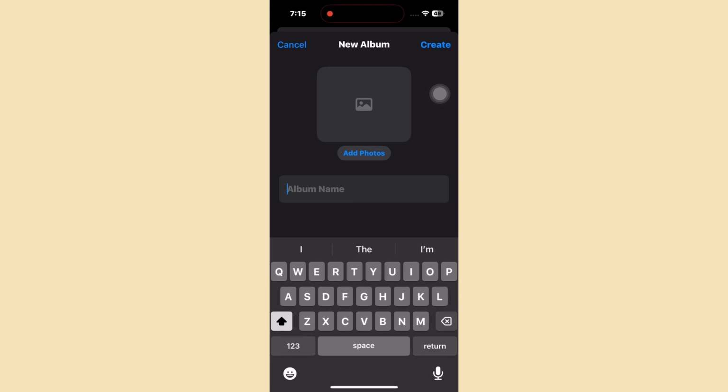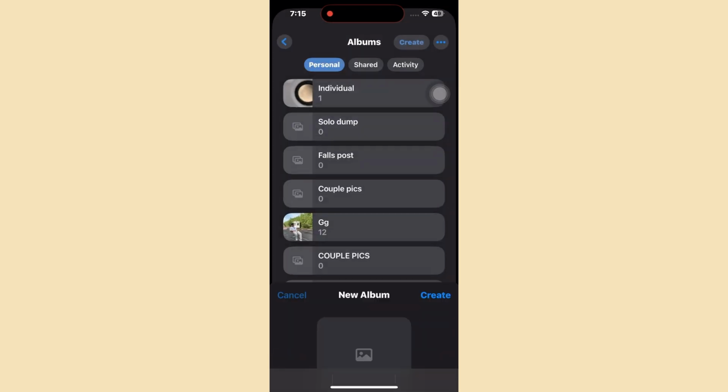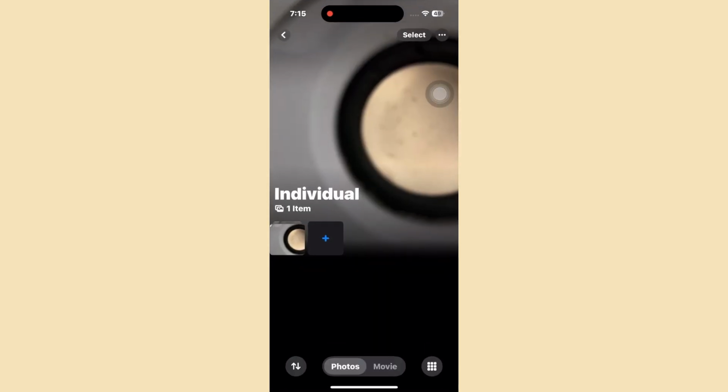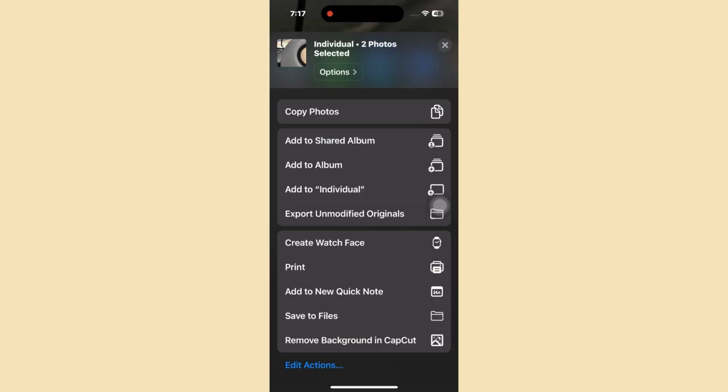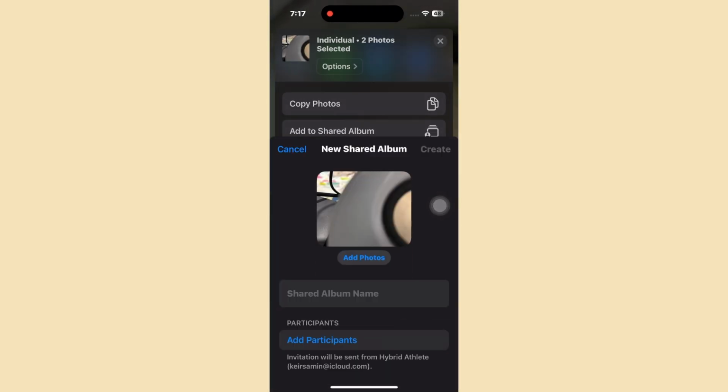And now once you have added a photo and named the album, it will show up over here and it will look something like this. And of course, you could just simply select the plus icon to add other photos that you want. And now to share this, you could just simply select the three dots on the top right corner of the screen and you will have the share icon. Now from here, you will have an option add to shared album.